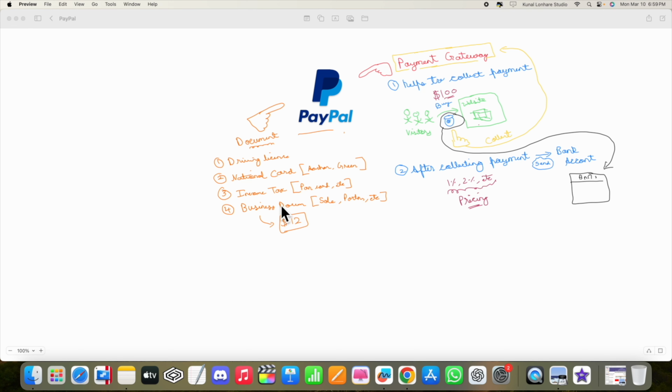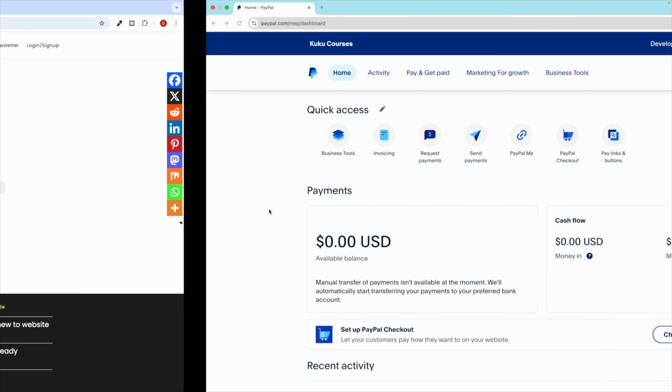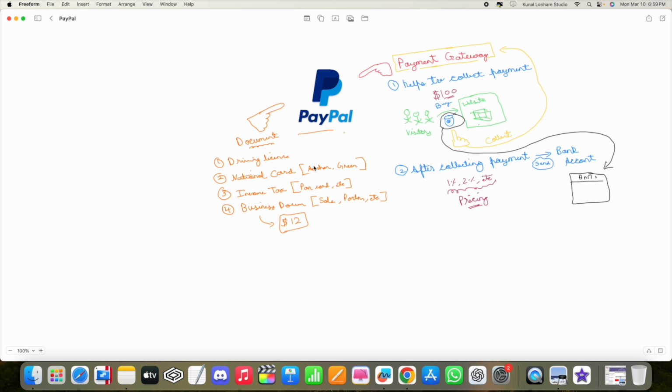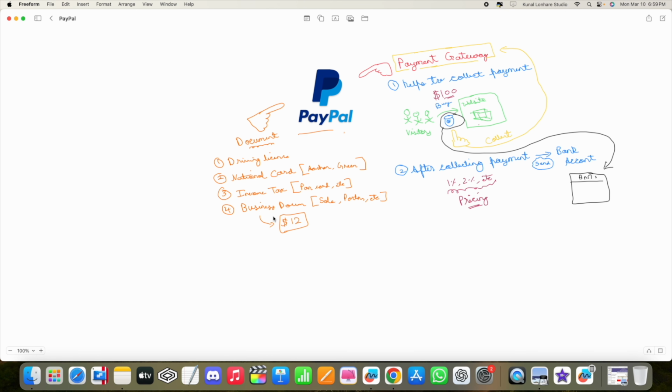Unless you have a business account, PayPal will not allow you to create the business account, and you will not be able to send or receive payments. And you cannot integrate pay links and buttons, and there are plenty of limitations with that. So this is the reason you should have the business document. Now these are the four documents I suggest you have.